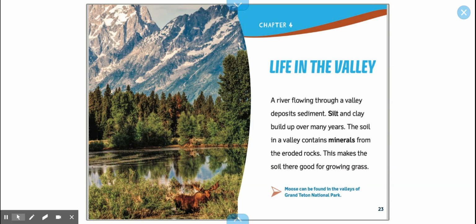Chapter 4: Life in the Valley. A river flowing through a valley deposits sediment. Silt and clay build up over many years. The soil in a valley contains minerals from the eroded rock. This makes the soil there good for growing grass. See if you can find a moose kind of camouflaged in the picture.